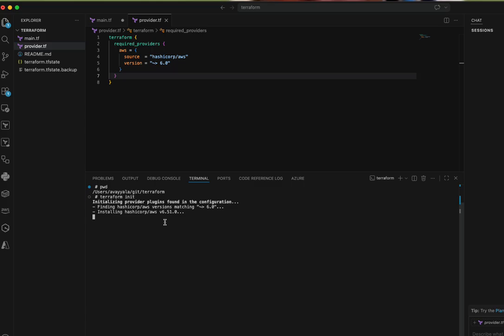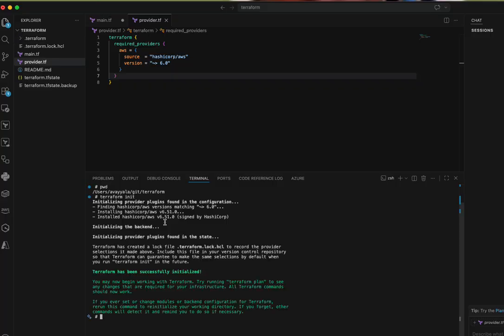I'm not pausing it, and I'm not speeding this up, because I just wanted to show you how long it takes. It does take some time to initialize the working directory, and it has initialized the backend and Terraform provider plugins. Terraform has created a lock file to record the provider selection. When you do a Terraform initialization, you will see basically one folder and one log file.